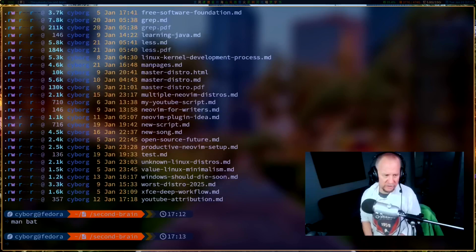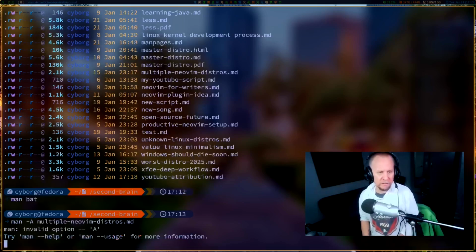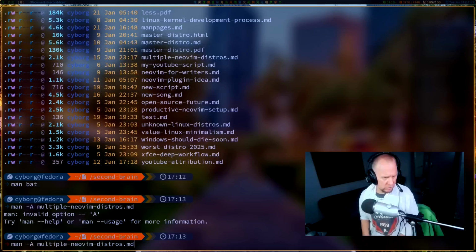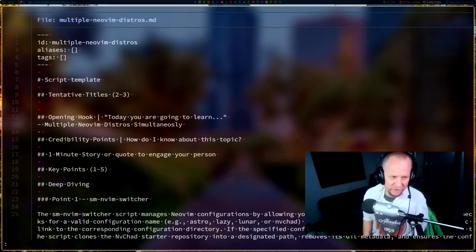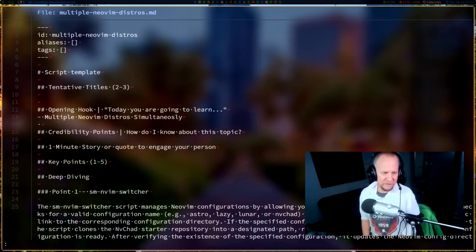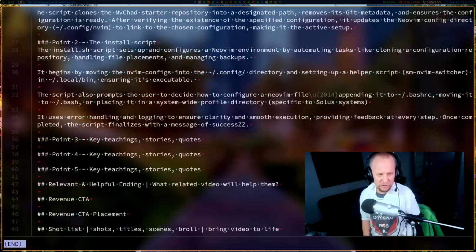So like say man a NeoVim, or actually how about multiple NeoVim distros, right? This is going to show, oh, sorry, not man, bat. So we're going to have bat. Wow, that was a little embarrassing. So now it just shows everything.